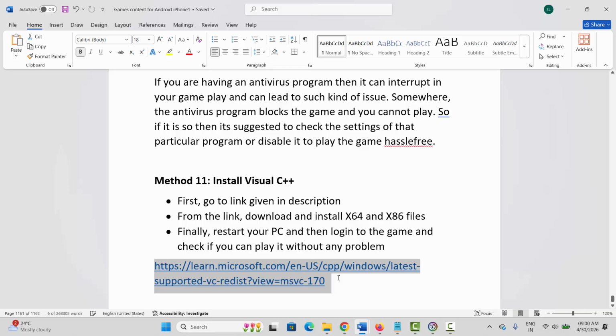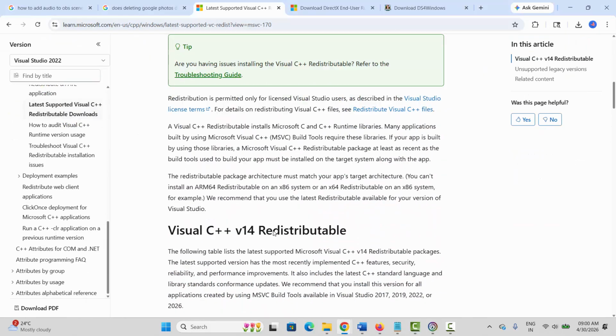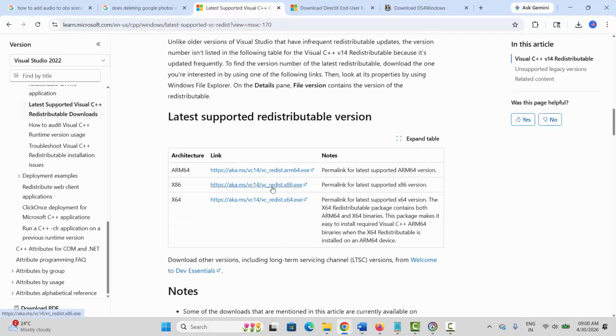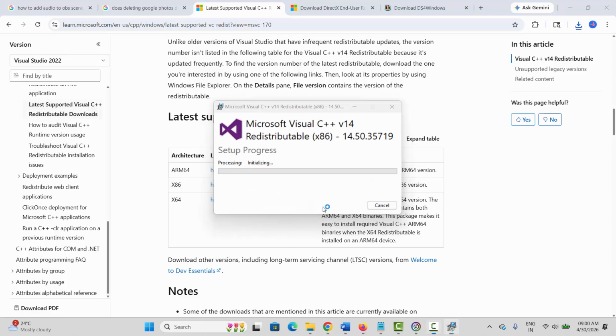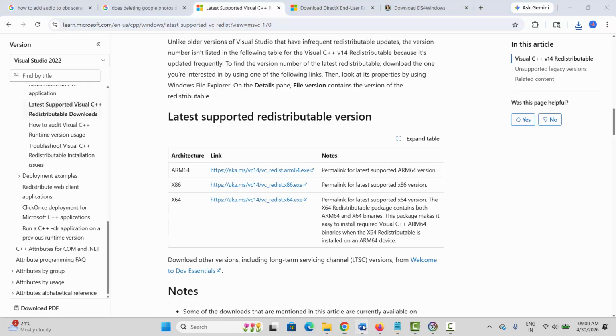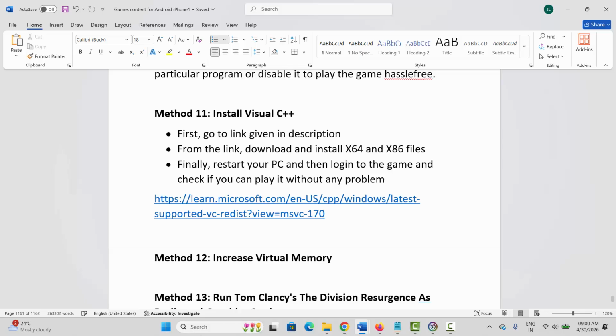Next is to install Visual C++ files. So for that, I have already given this link in the description. You simply have to copy and paste it in a browser. Now once the website opens, go below. From here you have to click on the link to download. Once it is downloaded, you have to open it. You will get repair or install option. Click on repair, wait for some time, and after you get setup successful message, close this. Now restart your PC, and after that log into the game and check.